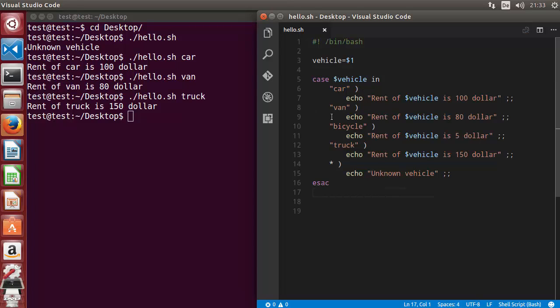Okay, so this is just one example of using the case statement. In the next video I will take one more example of using the case statement, and we will consolidate our knowledge of case statements.